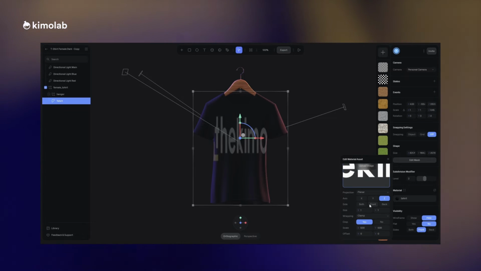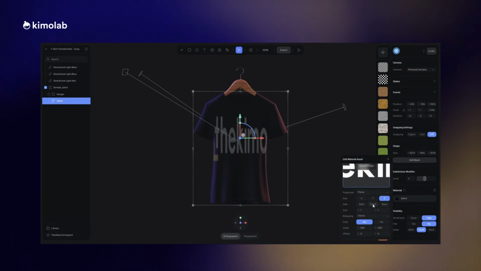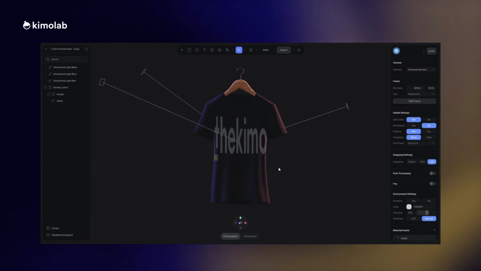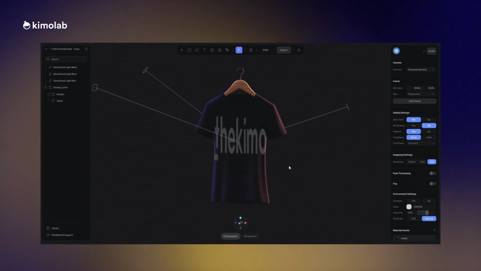But as you can see, the logo is not in the correct proportion, so I need to just scale it down in the vertical axis and fix its look.